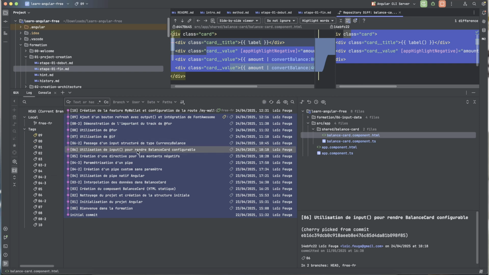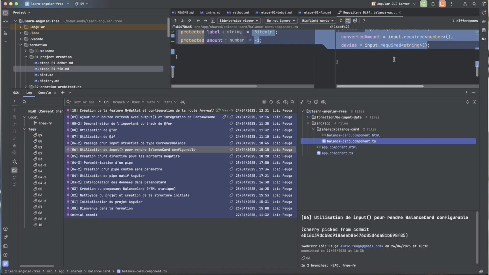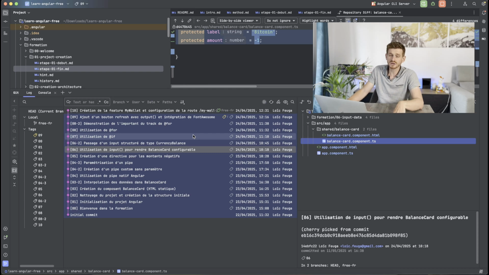So here, for example, using input to make the balance card configurable. And here we can see both the HTML and the TypeScript, what was changed. So it's also really interesting to have this part very isolated to address the specific requirements of the current step.